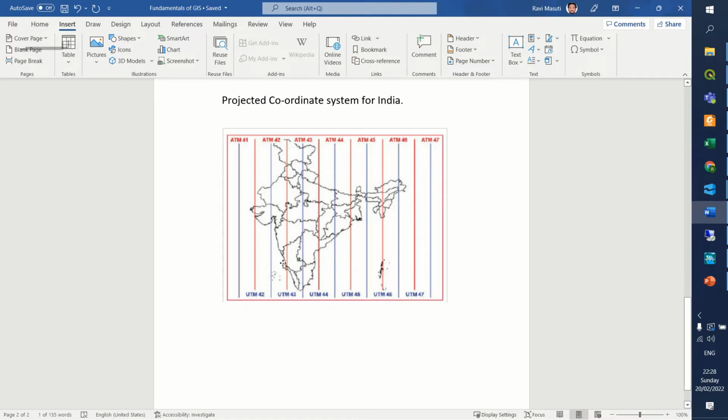If you are working on Karnataka, Maharashtra, this portion, you have to choose 43, and if you are working on the Gujarat area, you have to choose UTM 42. Similarly, 44 for the northeastern states, and if you are working further on, you have to use different zones. These zones are divided as shown in this image. This is very brief, and if you want more information, refer to any standard GIS textbook.